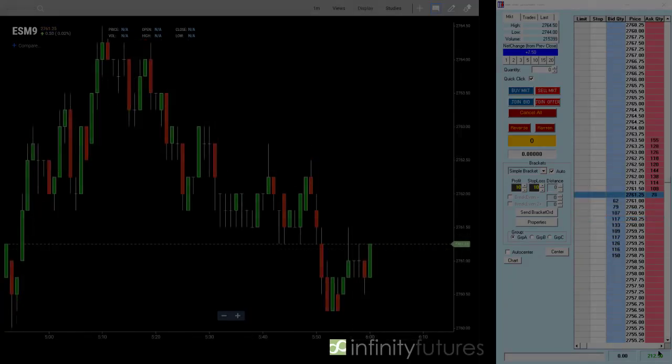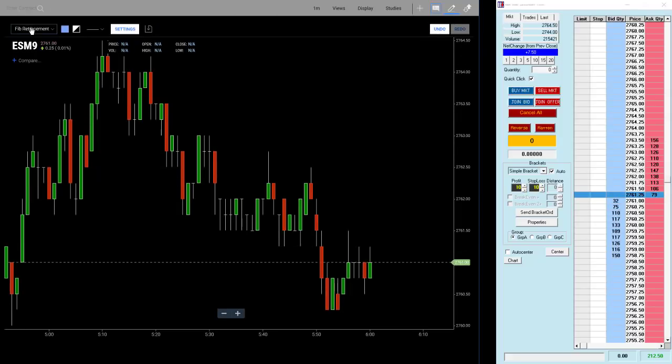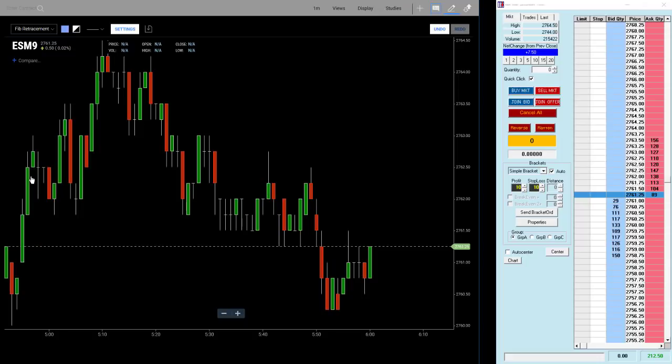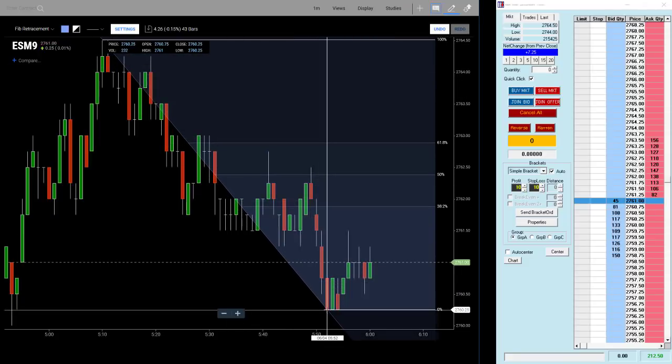AT Charts offers a full suite of drawing tools. To access the menu, simply click on the drawing icon in the top right and choose from this list which drawing tool you'd like to use. In this example, I'll choose fib retracement. Once I have the drawing selected, I can left click where I want to start it, and then left click again where I'd like to finish it.